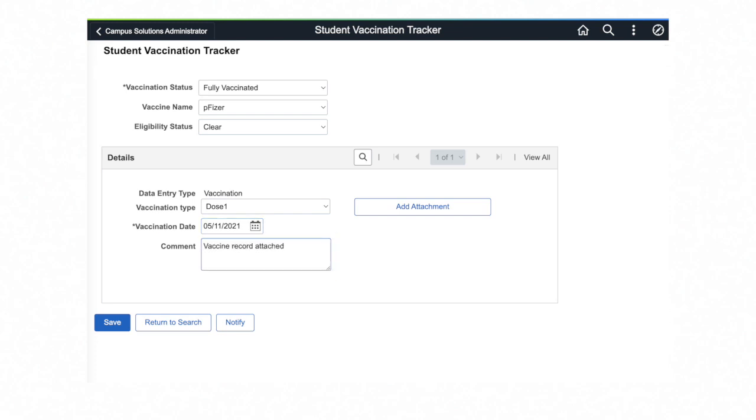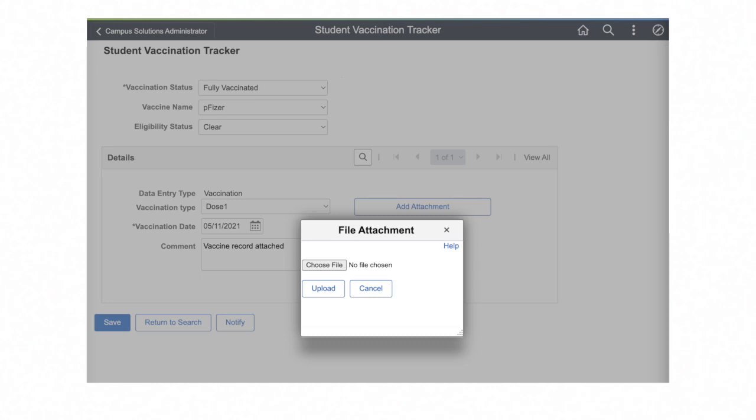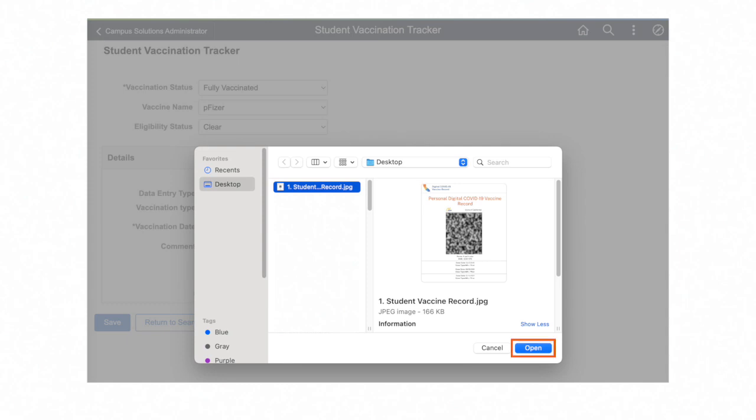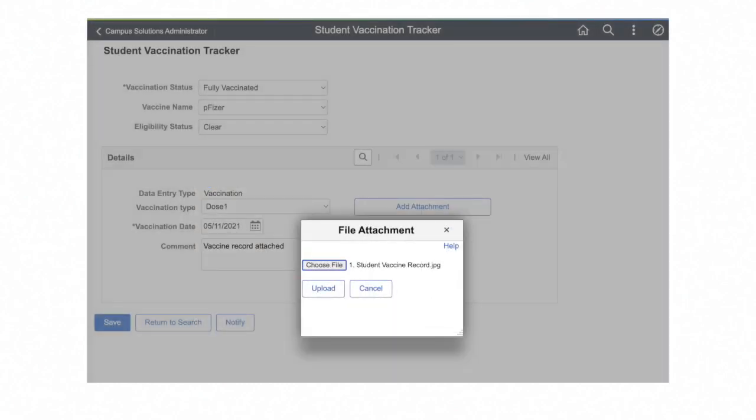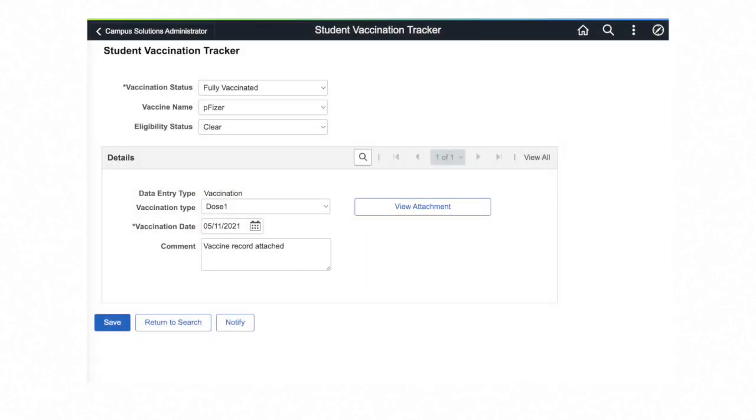To add an attachment, just click Add Attachment. Find the attachment you wish to add by clicking onto Choose File. Locate the file, click Open to select your file, then click Upload to attach the file. Double-check the information you just entered is correct. Before leaving this window, click Save to make sure everything you've just entered is saved in the system.